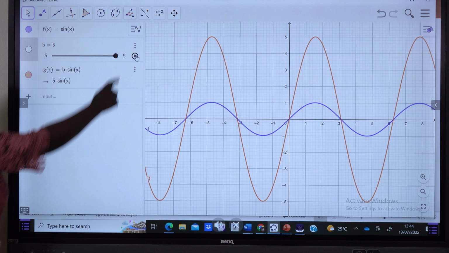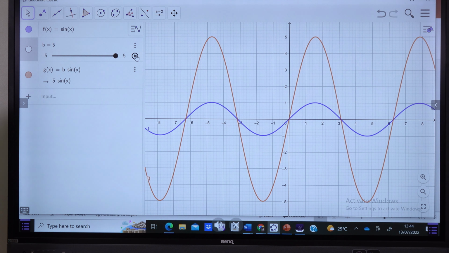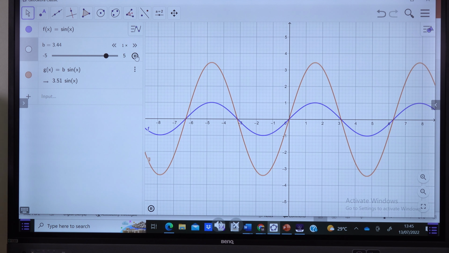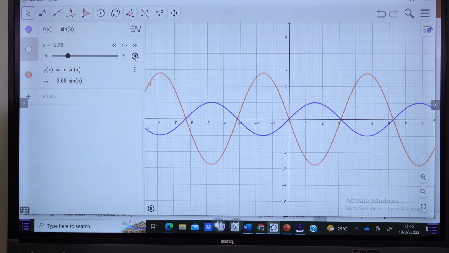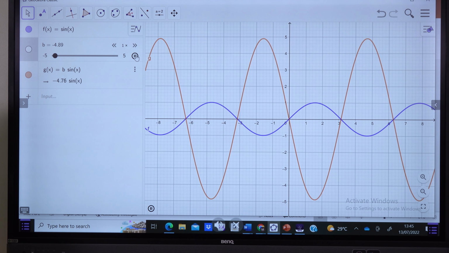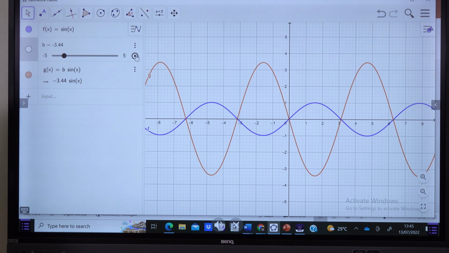Now, there again we have that play function. Let's see what happens when we click on it. It plays on its own automatically. And this is very interesting. Look at it, class. Wonderful. Now, let us stop it. And let's look at another function which will be the last one for the class today.